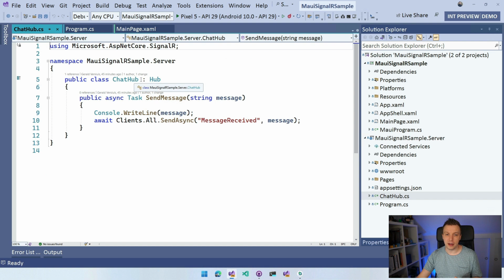It inherits from a hub, which is something that's provided by SignalR. And here we have this async task SendMessage. Now SendMessage is an endpoint that we can then reach. So basically it will come down to probably /chat/SendMessage. I don't know how it works under the covers exactly. We don't need to worry about that. We'll see that in a minute.